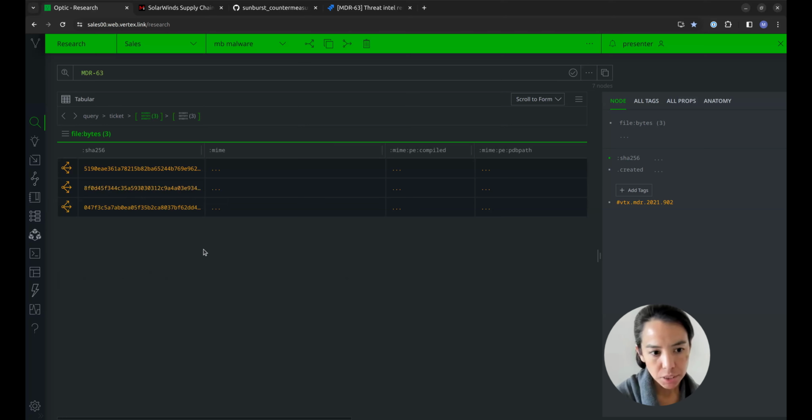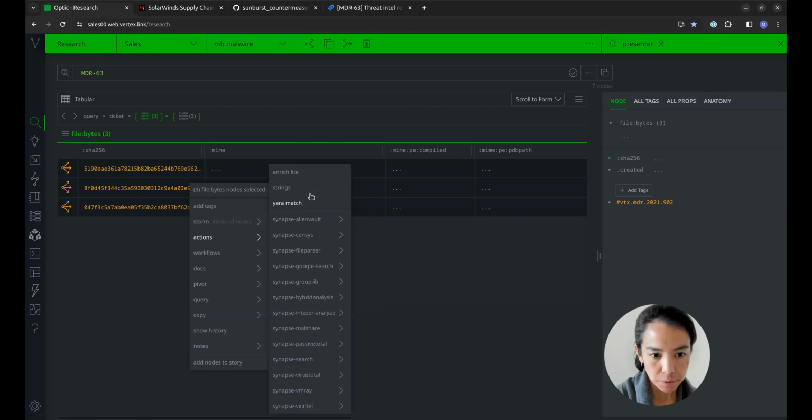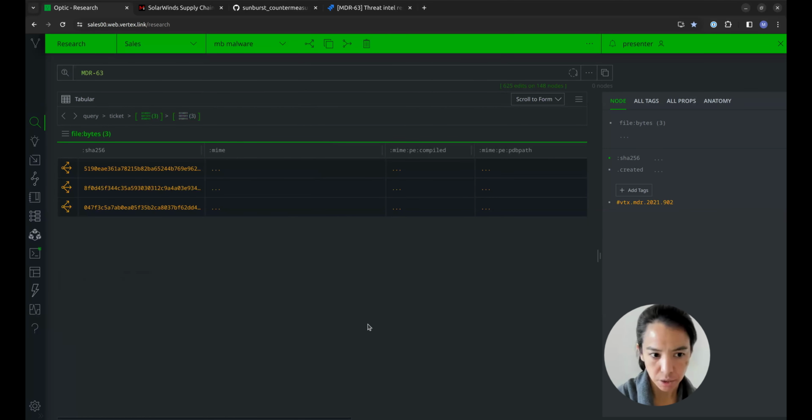Whereas I had used a trigger to go and run the enrichment for our previous use case, here I'm going to just use a node action and use that as a way to go and query all those different power-ups and pull in data, so that I can see what we know about these file bytes nodes from all those different sources.